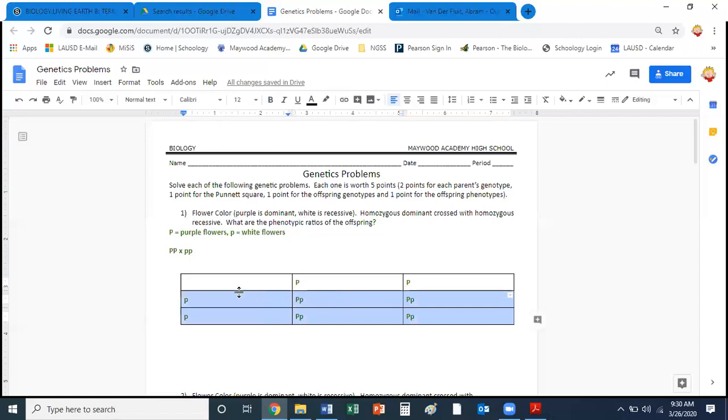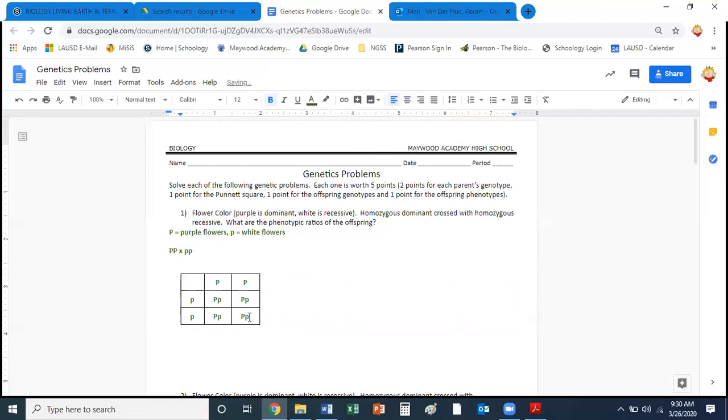Let's make it look nice though. We dress it up, we highlight it, we center everything, okay? And then we shrink them down. Just make it look nice like that, okay?